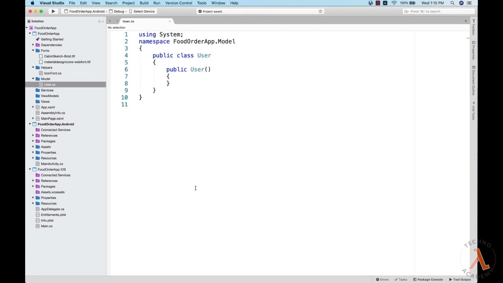Let me specify the name of the file as User. And now let us define the properties required for our user module. So let me do that faster, and we can observe we have two properties. One is username and the other one is password. Now let us create our first view of our application.